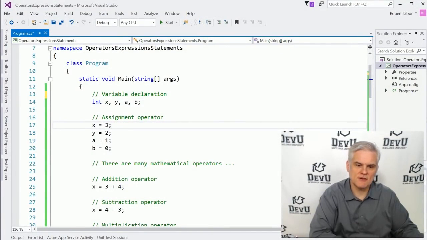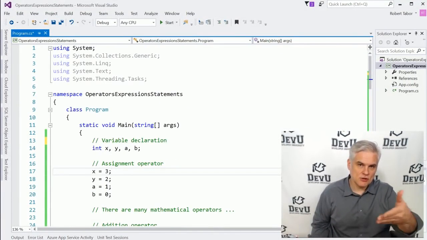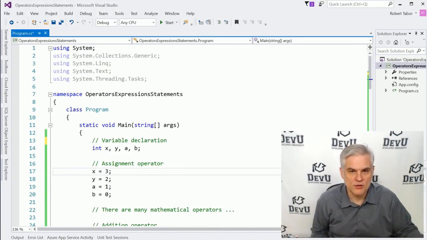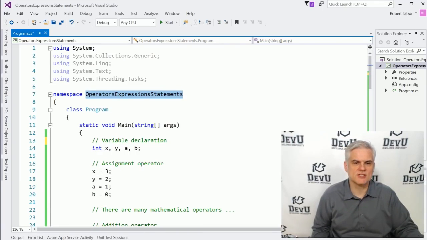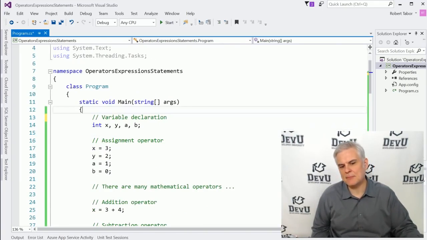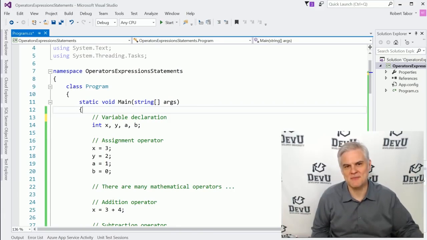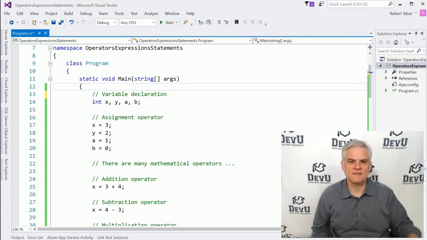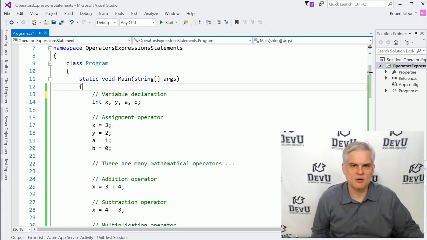I've created a very nonsensical application. You can open this up, download it from wherever you're currently watching this video or wherever you originally downloaded it from. I called this project Operators Expression Statements, and the application itself does absolutely nothing meaningful at all, okay? All it really does is show you some examples of the various operators and expressions that you'll come across whenever you're working in C#.